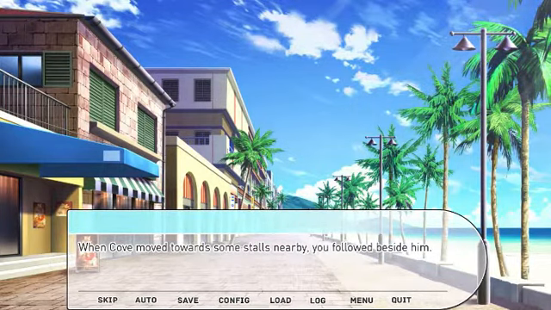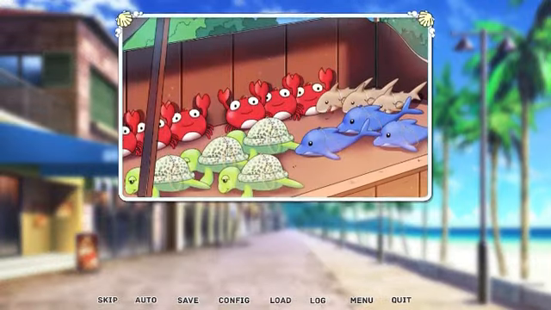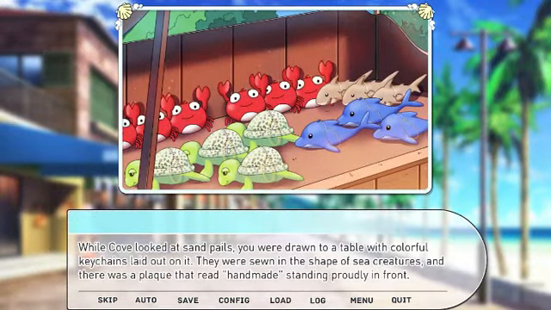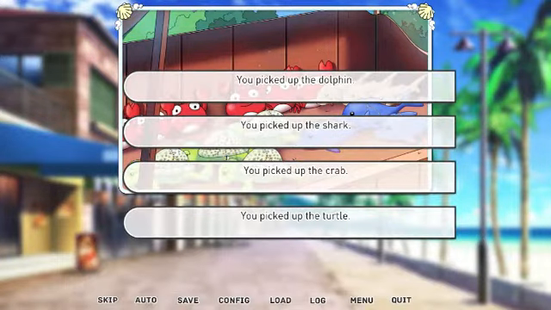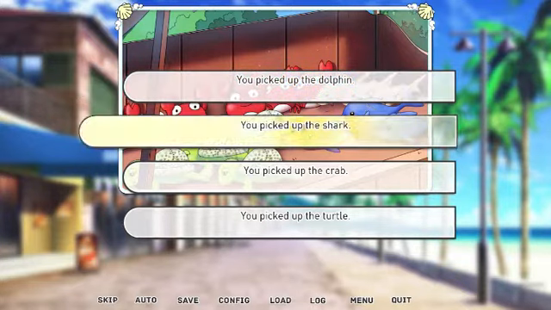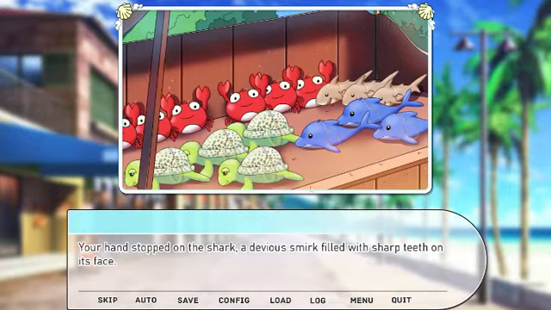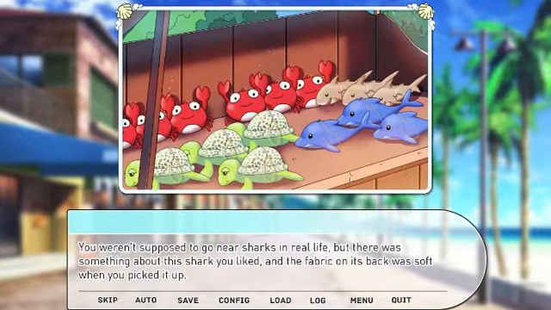When Cove moved towards some stalls nearby, you followed beside him. While Cove looked at Sandtails, you were drawn to a table with colorful keychains laid out on it. They were shaped like sea creatures and had a plaque that read "Handmade," standing proudly in front. There were lots of different types: a dolphin, a shark, a crab, a turtle. Your hand stopped on the shark, a beauty smirk filled with sharp teeth on its face. You weren't supposed to go near sharks in real life, but there was something about this shark you liked, and the fabric on its back was soft when you picked it up.